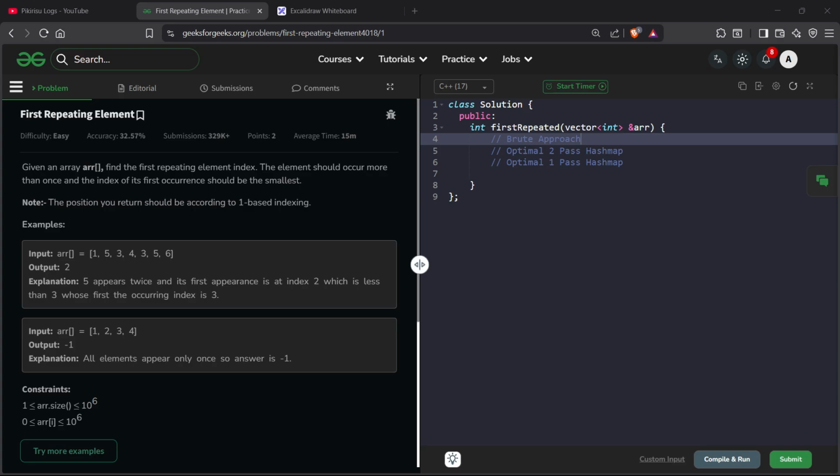Hello everyone. Today we'll be going to solve this question from GFG, first repeating element. Given an array ARR, find the first repeating element index. The element should occur more than once and the index of its first occurrence should be the smallest.